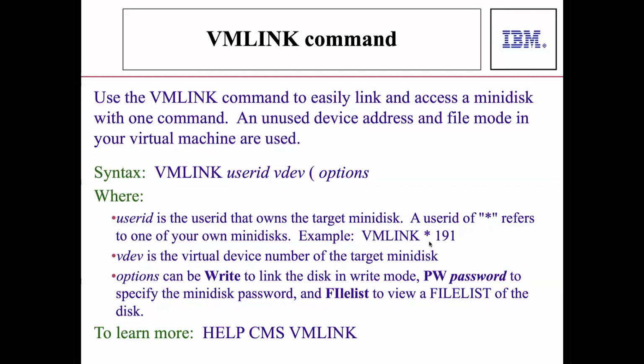So I can enter VMLINK asterisk 191. Let's say I did a RELEASE A DETACH. Oops, maybe I want to get my 191 disk back. I could actually do this VMLINK to my own 191 disk. Now, these options, I mentioned options start with a parenthesis. If you want to read-write link to something, you just put the option WRITE, or even just a W. That even shows you the abbreviation. If I need a password, I can tell it a password. And I can even enter FILELIST, and I can go directly into FILELIST after linking the disk. So there are some neat options in VMLINK. It's pretty handy to use.